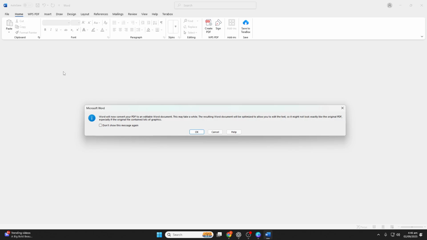At this point, Word will prompt you with a warning message. It's essentially letting you know that it's going to make a copy and convert your PDF into an editable Word document. This means changes will not alter the original PDF file, ensuring you have a backup if you need it. Go ahead and click OK to proceed with the conversion.